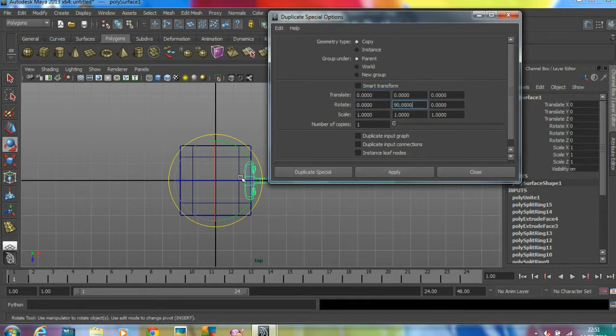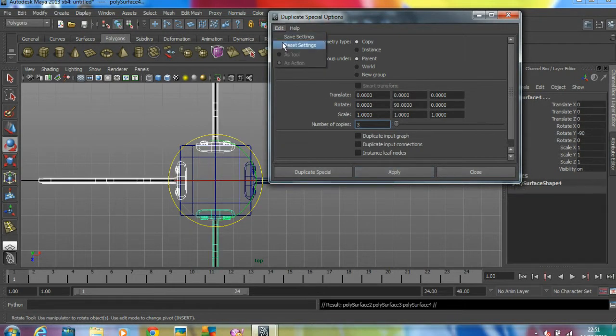So how many do I need now? 1, 2 and 3. So add 3, apply. Always reset your option settings if you change them, and close it.